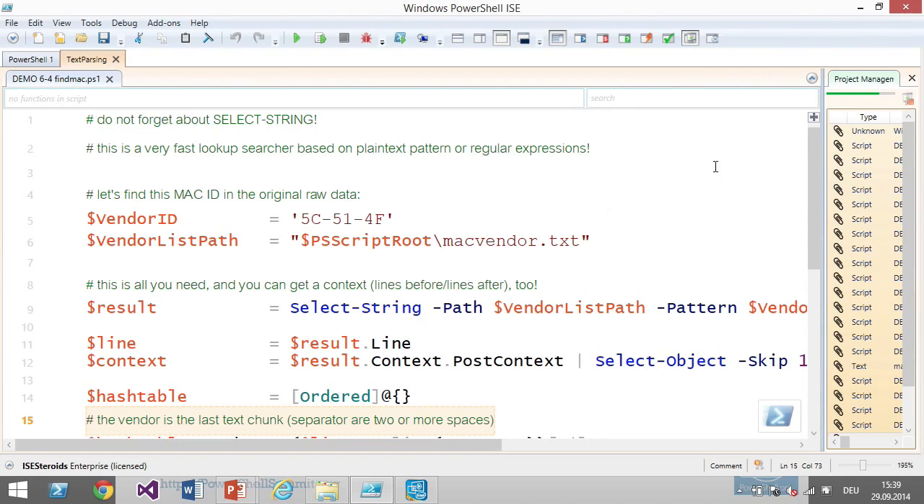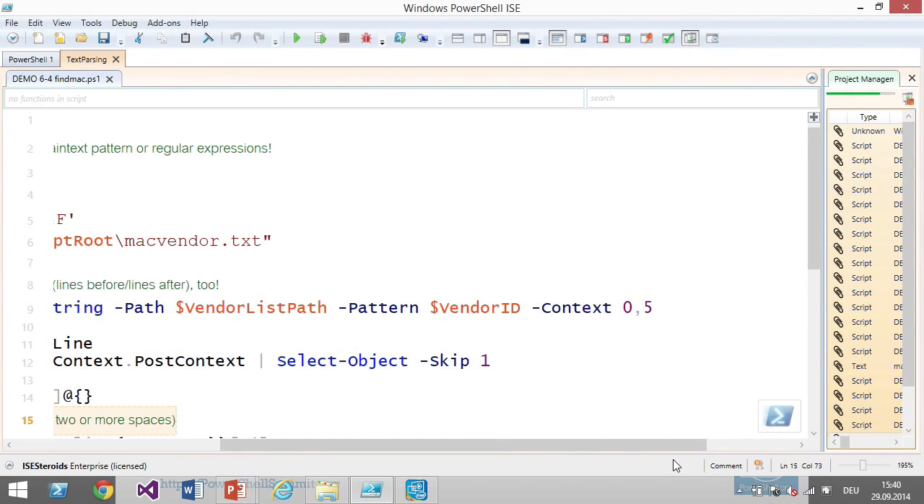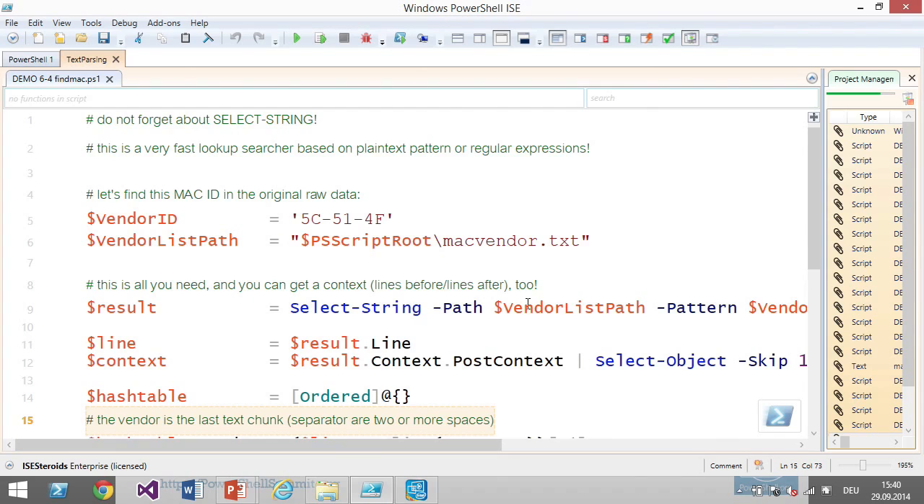So basically what I have here is a vendor ID. I have my vendor list, which is quite large. I use select string, and as a pattern, I'm simply using that. It's a simple pattern. It's not a regular expression in this case. And then the fun thing about it is this does not only give me the line that has the pattern, but it also has a context. I'm using context 0, 5, which means I want 0 lines above the matching line, but 5 lines after the matching line, which happens to be the address of my vendor. So that is a great, very simple way to get a specific vendor out of it.